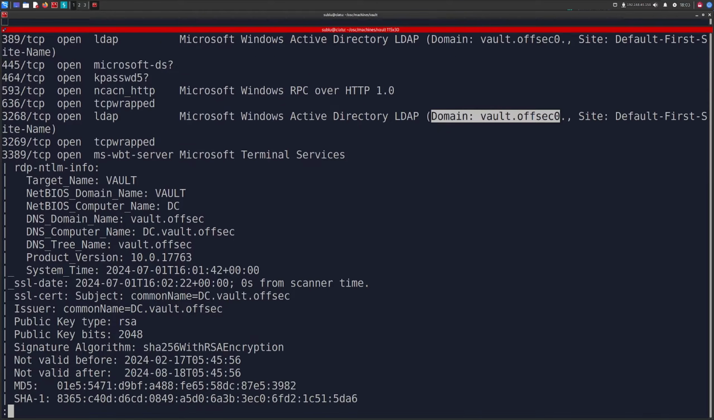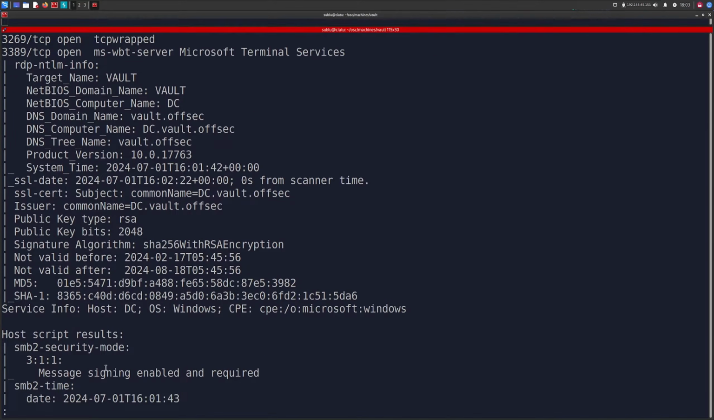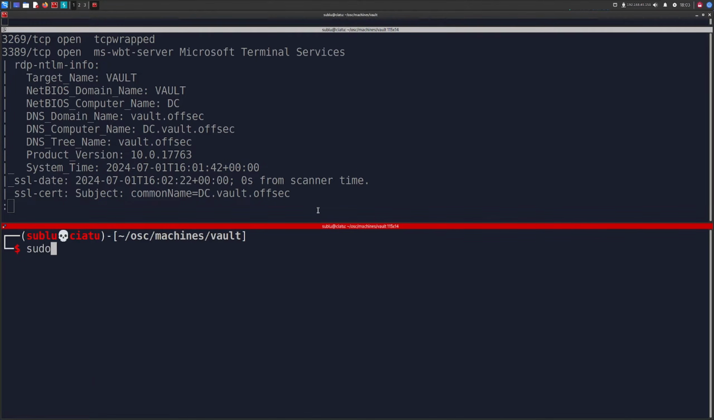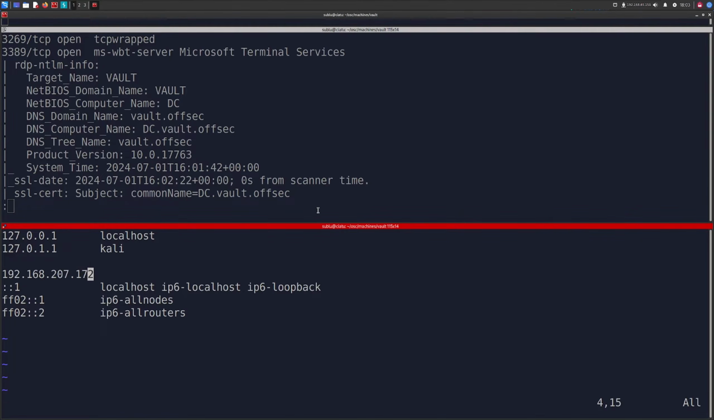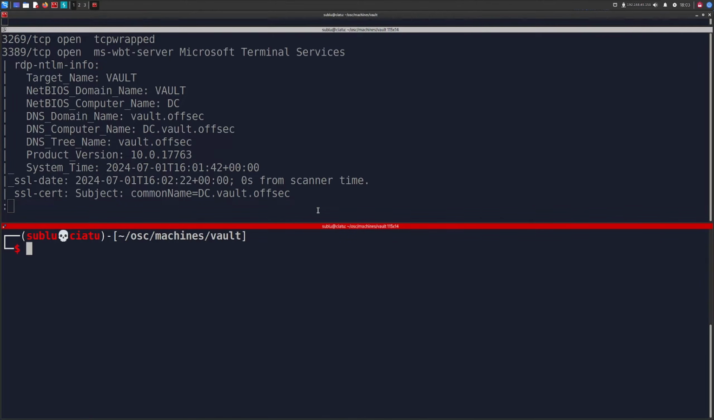Now, if we scroll down a little bit more, we can see that message signing is enabled and required, so I don't believe this is going to allow us to do null authentication, although we might be able to have guest authentication. So let's go ahead and add these domain names to our /etc/hosts file. We can paste the IP address in here, and then dc.vault.offsec and vault.offsec. Go ahead and add that in there, and we're good to go on that.